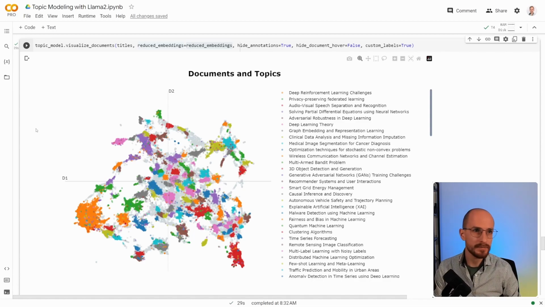It still requires relatively large GPUs, but in the future this will become easier and easier as we go forward. This was BERTopic together with Llama 2, a combination that I think works relatively well.